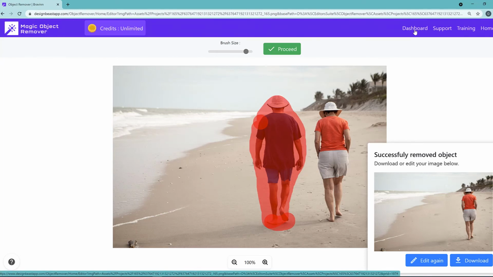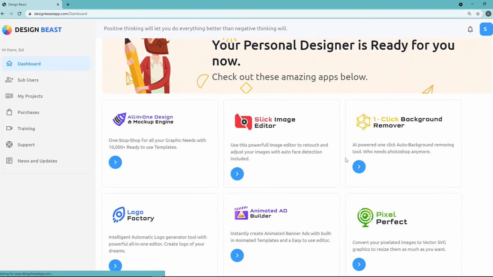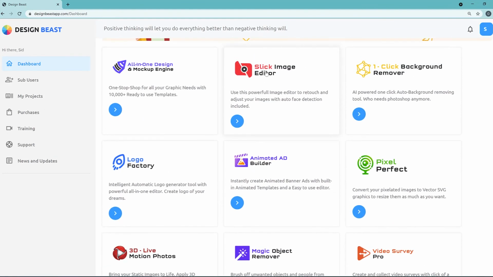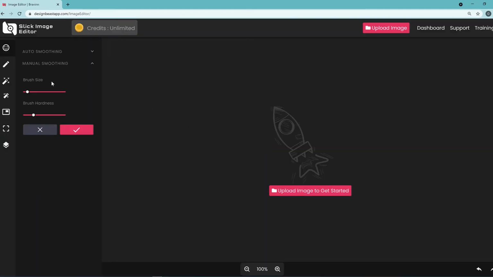Now click on the dashboard here one more time. Let me show you the other great application that's built in here, which is, as you can imagine, the Slick Image Editor technology. Click on that. And this one is pretty cool, by the way. You can immediately upload any of the images or anything that you've created right now and add effects, and you can do all kinds of cool things.